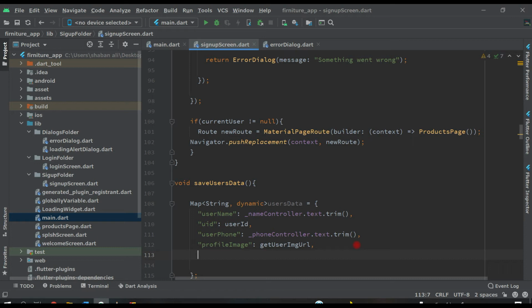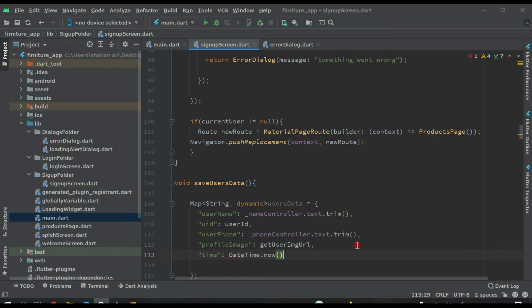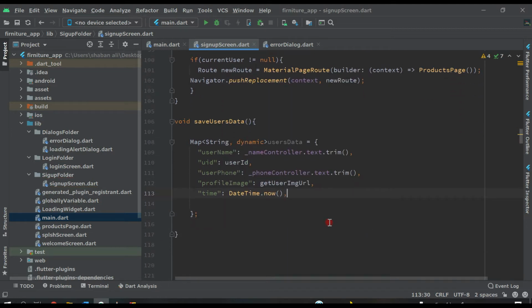Now after this we have to get one more thing, time, so that we can see what time the user registered or filled in his or her information. So write here time, and time will be DateTime.now, comma. Now we are getting all this data ready for our database.